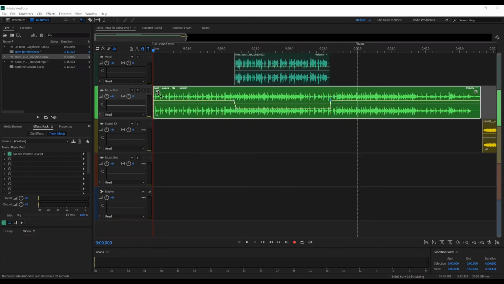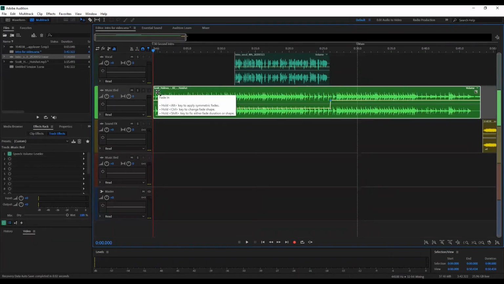So these little gray squares that are in the corners of any track that you select is how you can adjust the fade. There's the beginning and the ends of the track. And when you hover over them, it'll give you options. For example, if you click this and hold the Alt key, it'll apply symmetric fades to beginning and end of the track. If you click and hold this with the Control key, it'll change the fade shape. If you want it to be steeper, rounder, more gradual. And if you hold Shift, it'll allow you to fix either the fade length, the duration of it, or the shape. So let's go ahead and apply a nice little symmetrical fade.